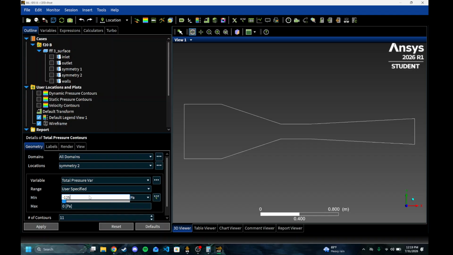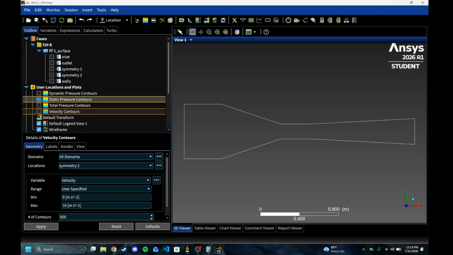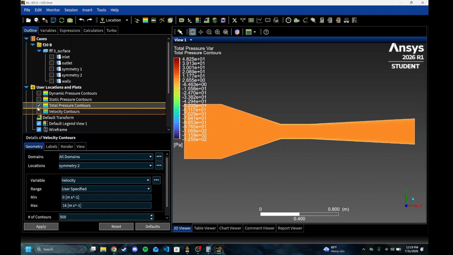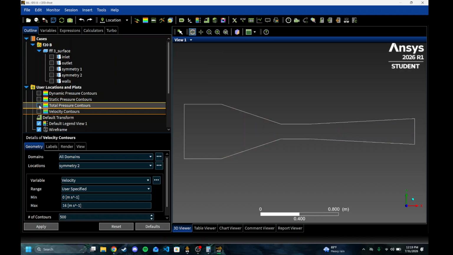Range for this is negative 125 to 50. Perfect, because static should be negative 125 to 40, 0 to 150, 0 to 16. Awesome. So dynamic pressure, static, total. Static and total do look quite similar, but you can see there's a difference at the test section. You'll notice more of a difference in the higher frequencies. And here's velocity.